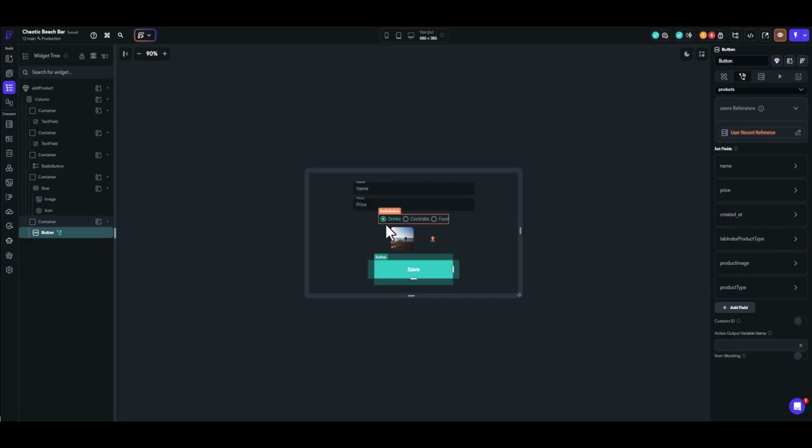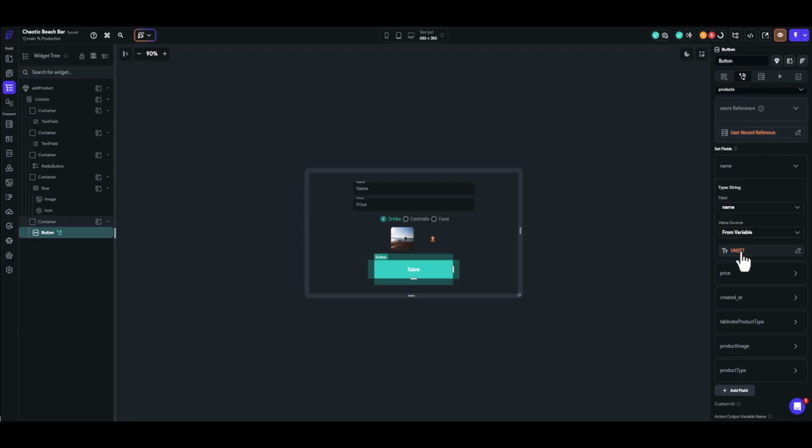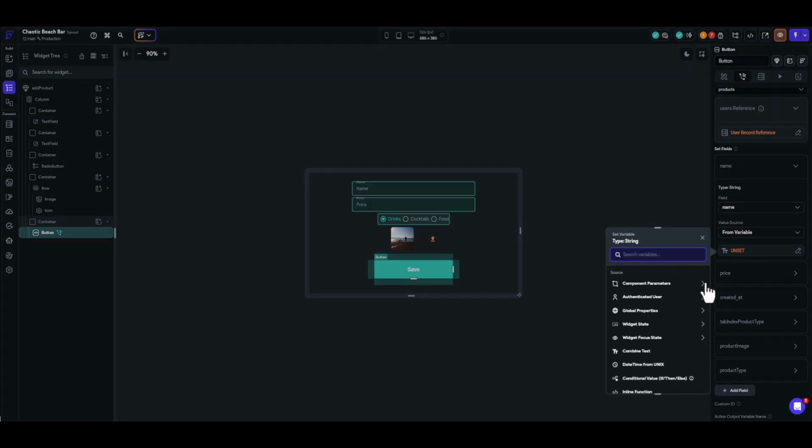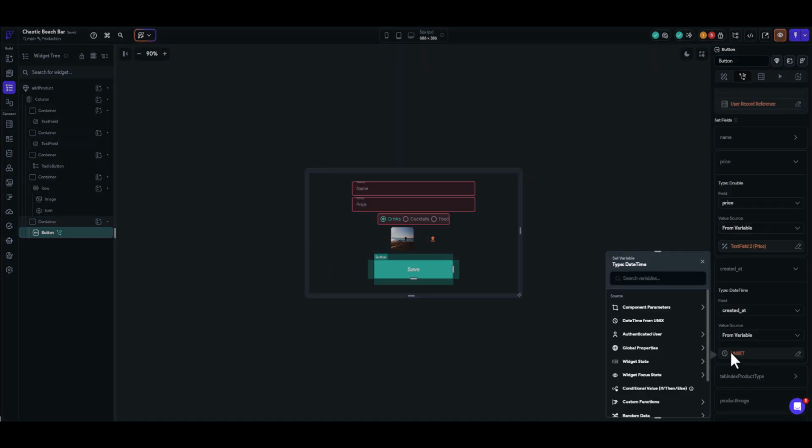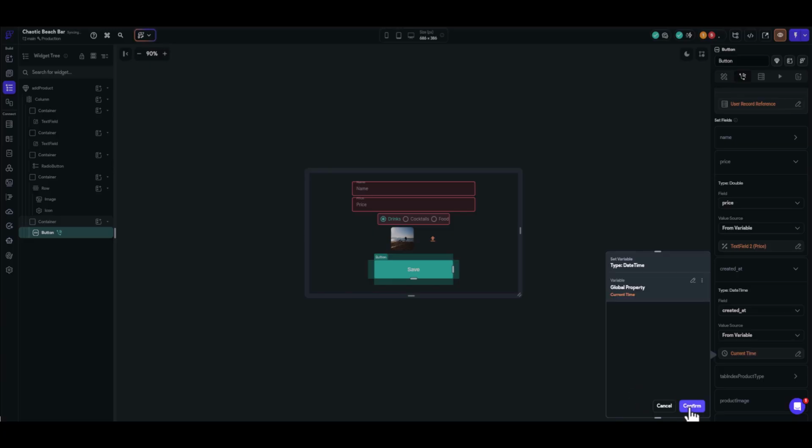The tab index, which is going to be the index 0, 1, 2 on that, which is why we need potentially a bit of conditional logic going on there. The product image, which is going to go in here, and the product type, which can be the words drinks, cocktails, and food. I'll do the first one here, and I think I'll just go through all the other ones. We're looking at the widget state, and we're looking at the text field of the name. Do the same for the price. I'll go through them all until we get to that conditional logic I mentioned. Created at is a global property, current time.